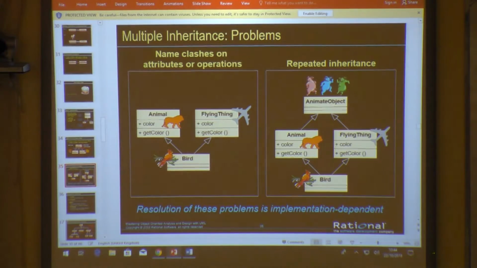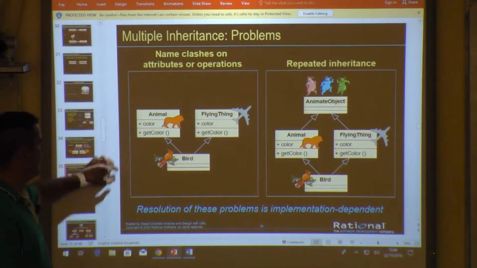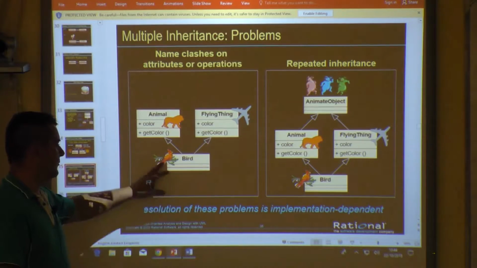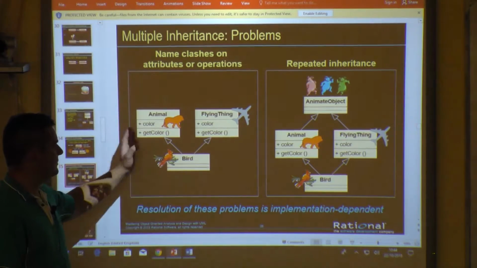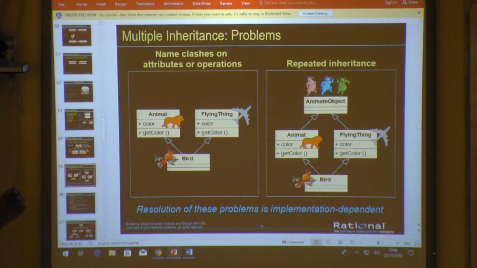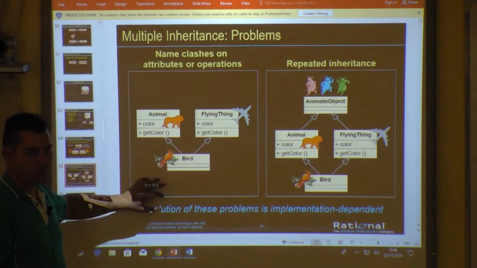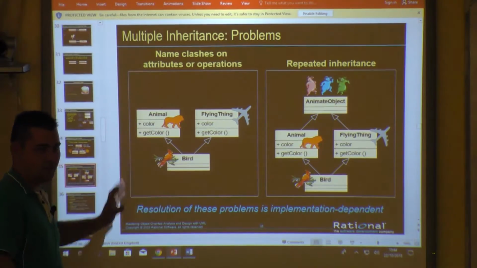So then there's also problems, which we can get to, with multiple inheritance: name clashes on attributes or operations. What we're seeing here is that we have color, get color, color again, get color, and bird. This is also a place where we're seeing that the bird depends on two things. It's multiple inheritance. This is not always handled the same way in all programming languages.